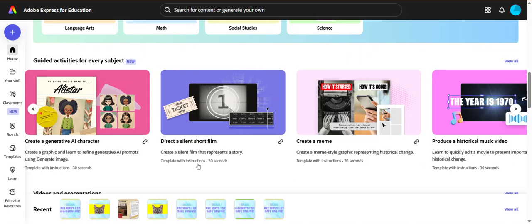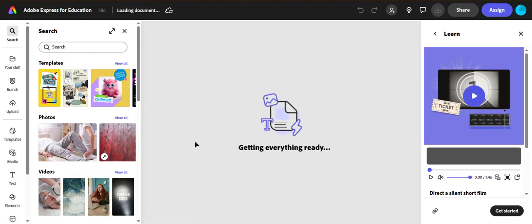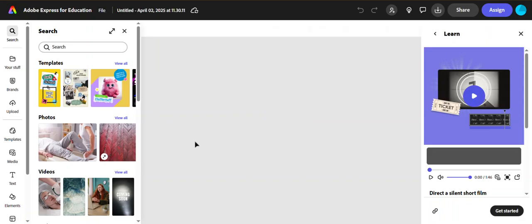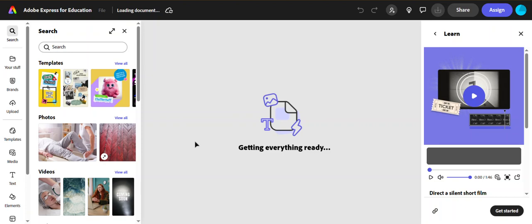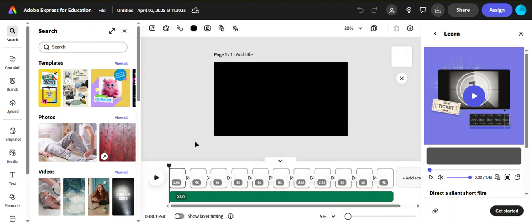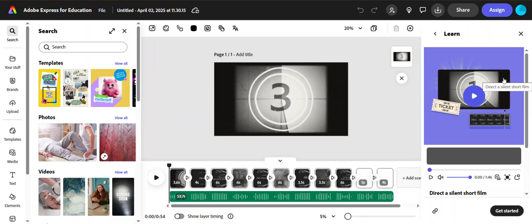But what I thought was neat, direct a silent short film. So this is having students basically write a script and figure out how to use their own words, their written language, to convey plot like a short film. This tutorial on the side walks them through how to do it, how to edit these slides, how to make the story, how to bring in pictures, etc.